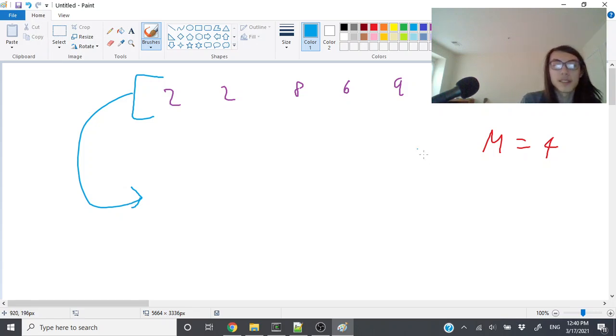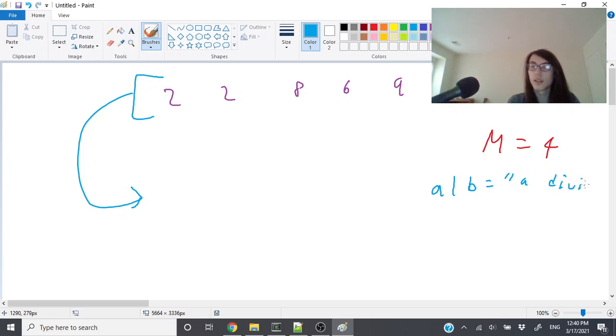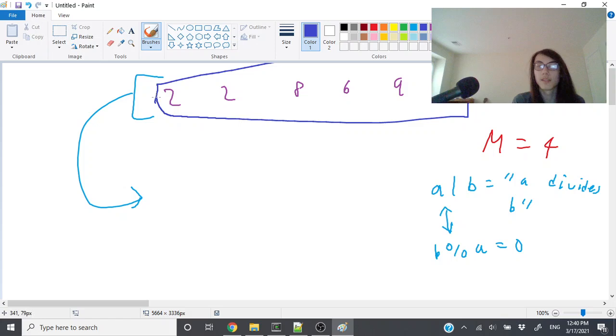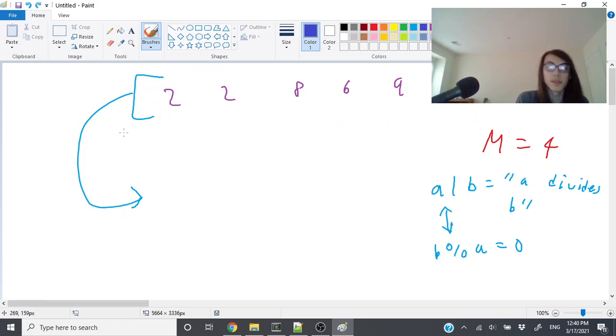So first things first, divisibility. If A divides B, that's equivalent to B mod A equals 0. Since we only care about mods, first we can take all these numbers mod m. Then we get 2, 2, 0, 2, 1, 0.